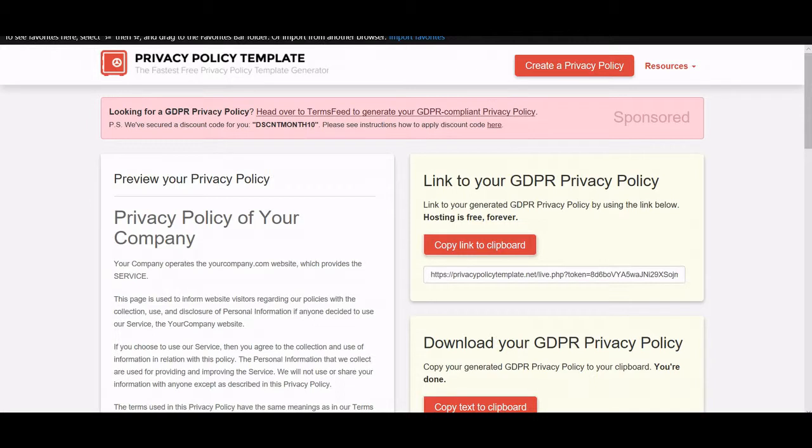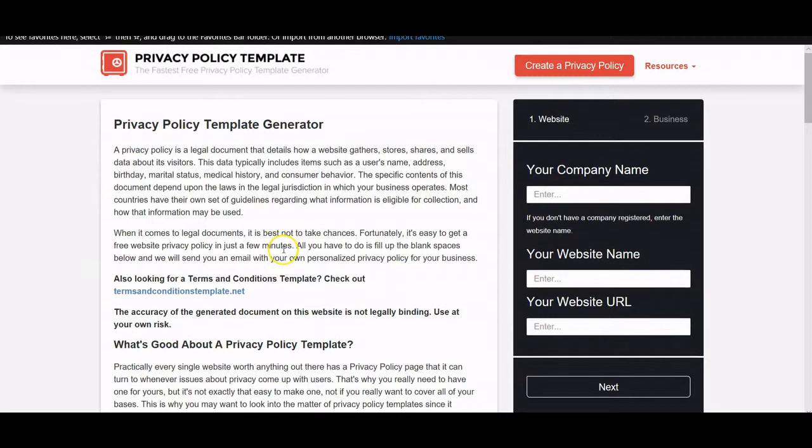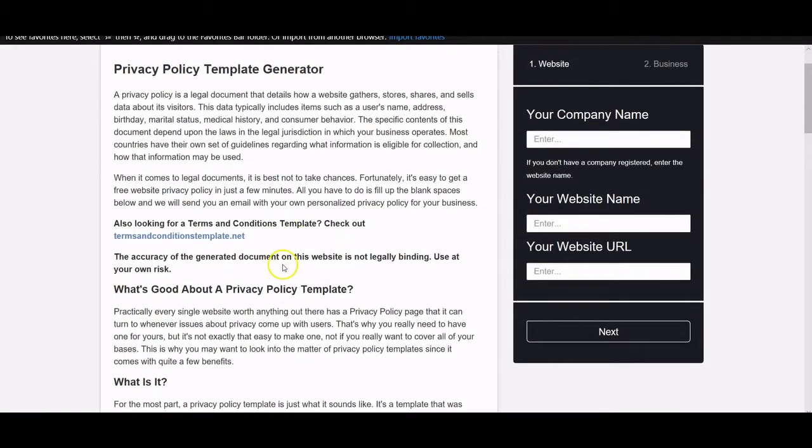Truth be told, I often subscribe to a lot of newsletters because I like to see how people write there. Come on, taking you back to the main page. I'm wondering if it's not going to let me. There we go. Okay. So then here it says also looking for terms and conditions template. Let's see what this one does.